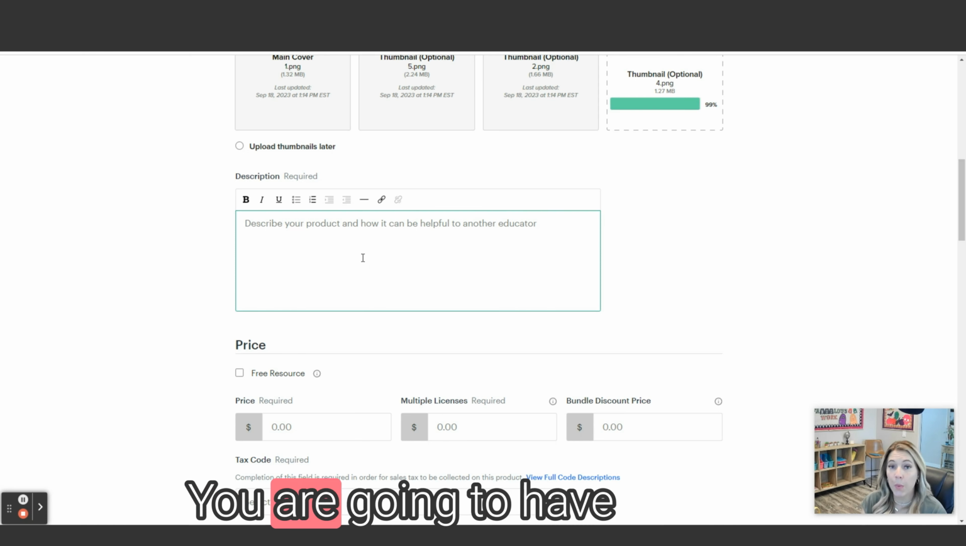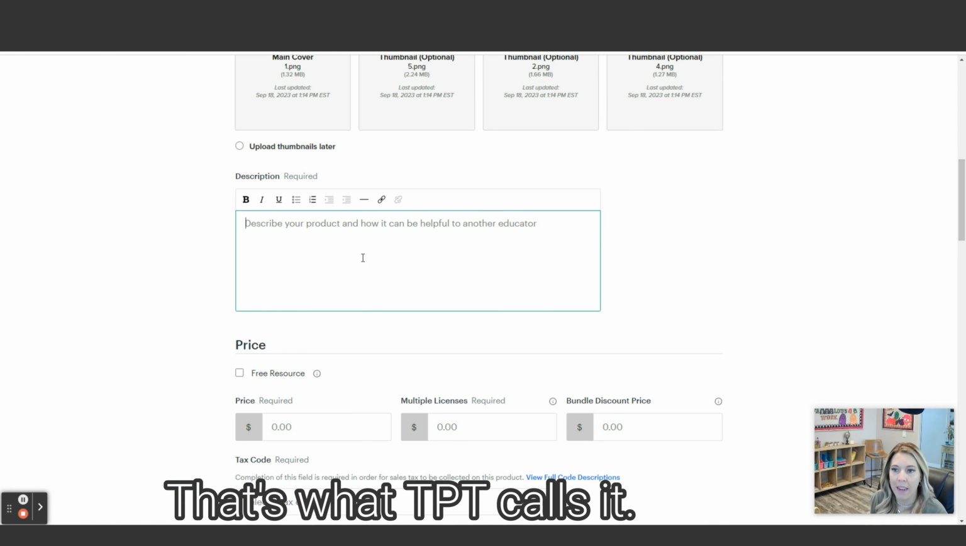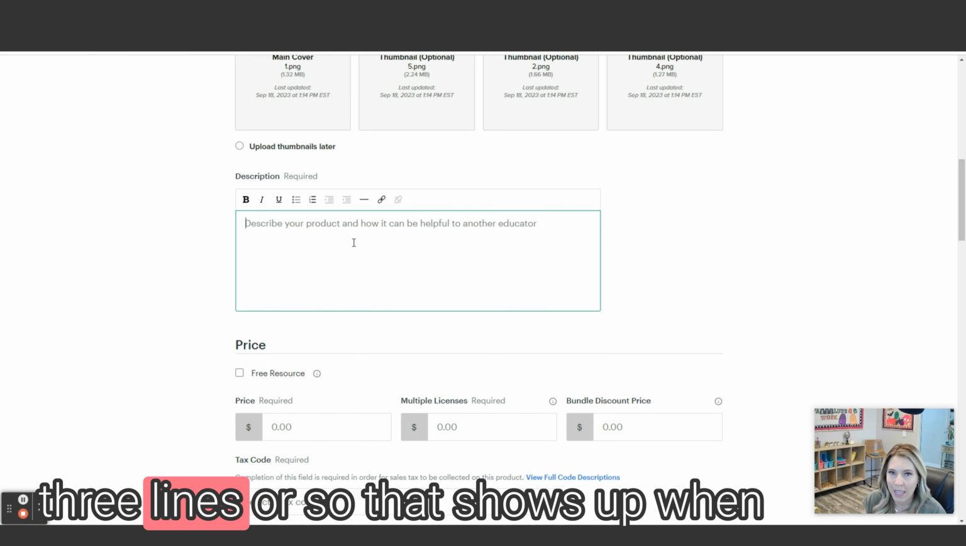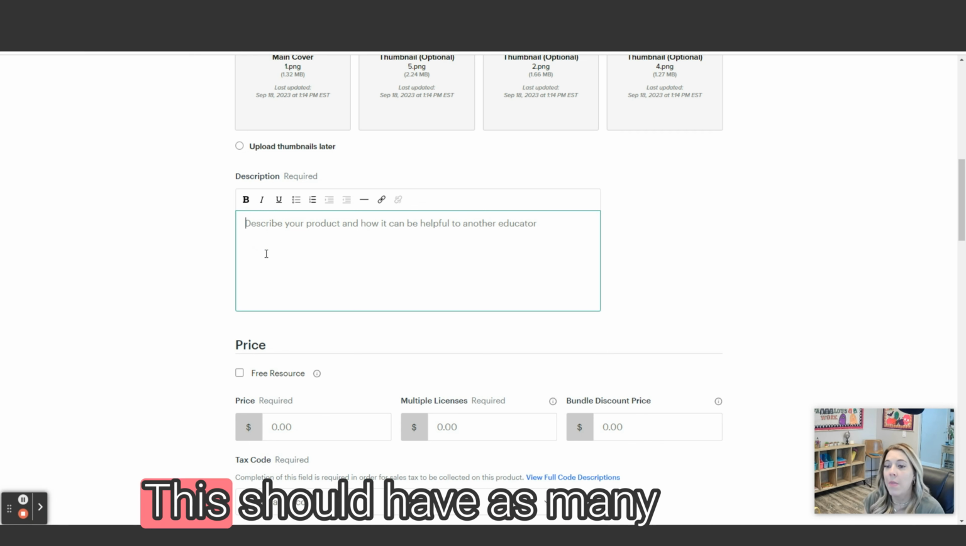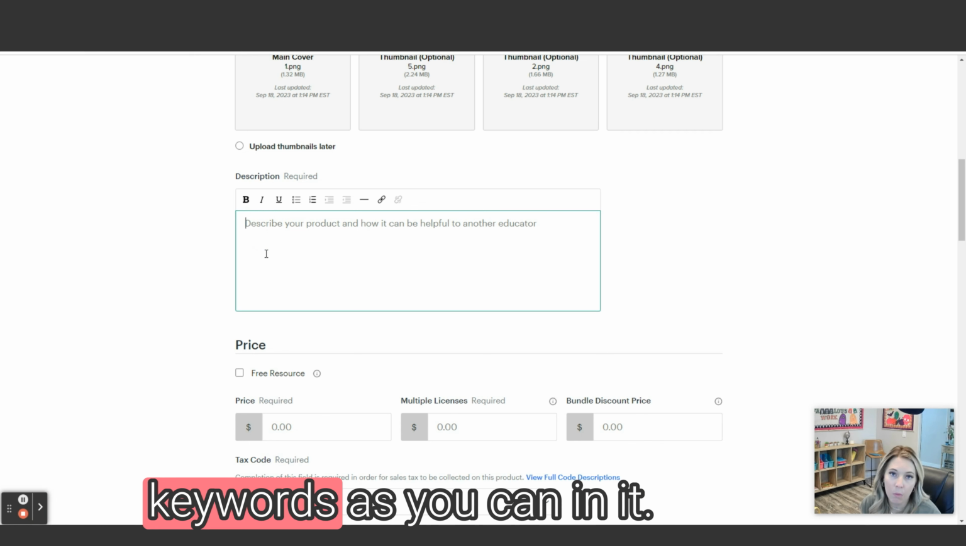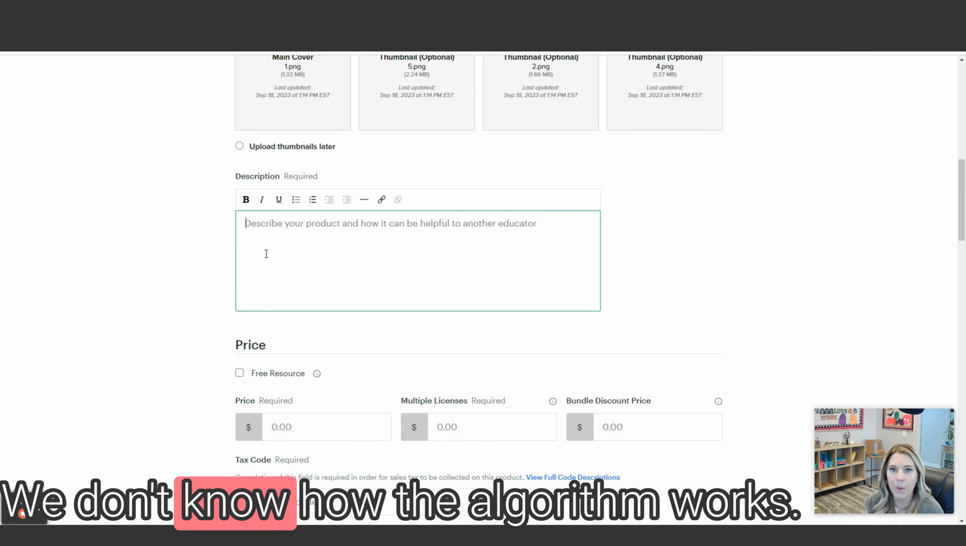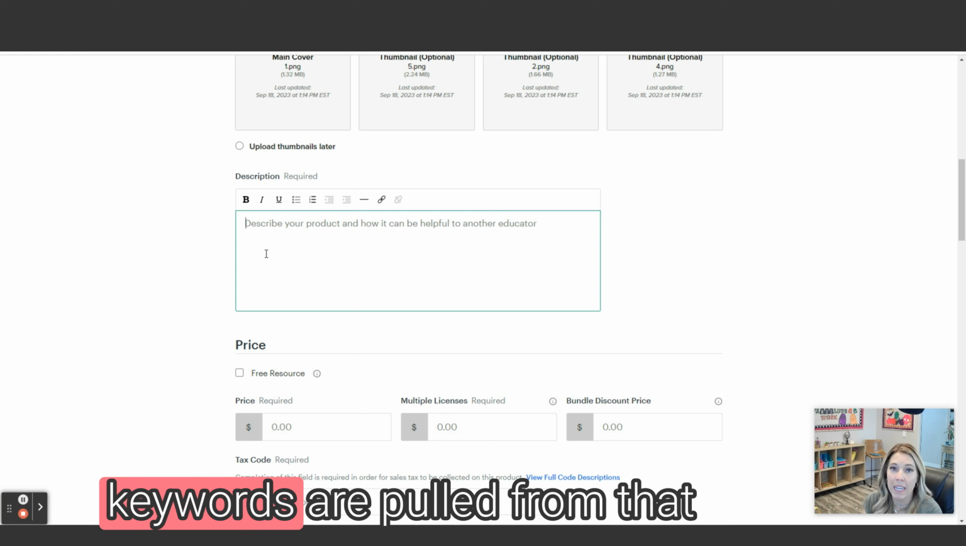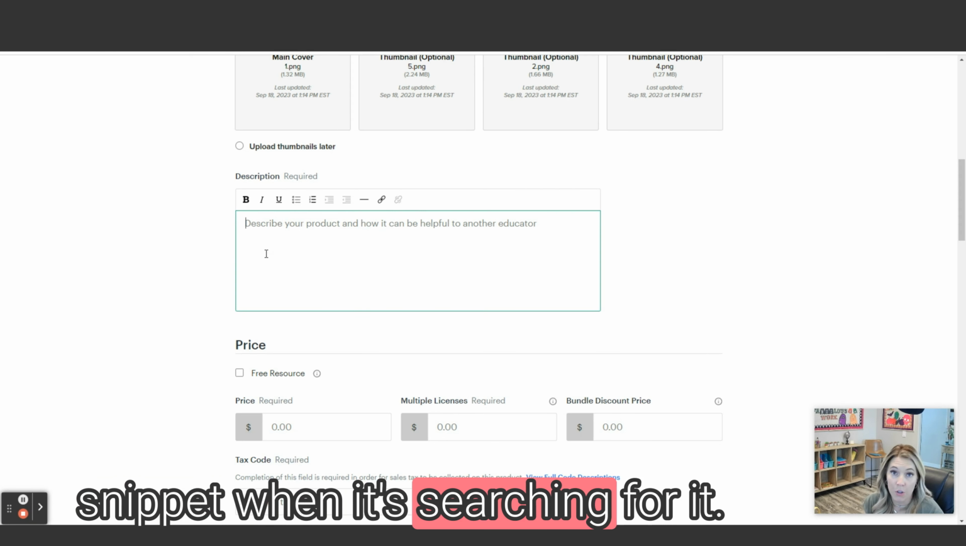In your description, you are going to have something called the snippet. That's what TPT calls it. And it's the first 3 sentences or 3 lines or so that shows up when people are searching for a product. This should have as many keywords as you can in it. We don't know how the algorithm works, but we do know a lot of the keywords are pulled from that snippet when it's searching for it, okay?